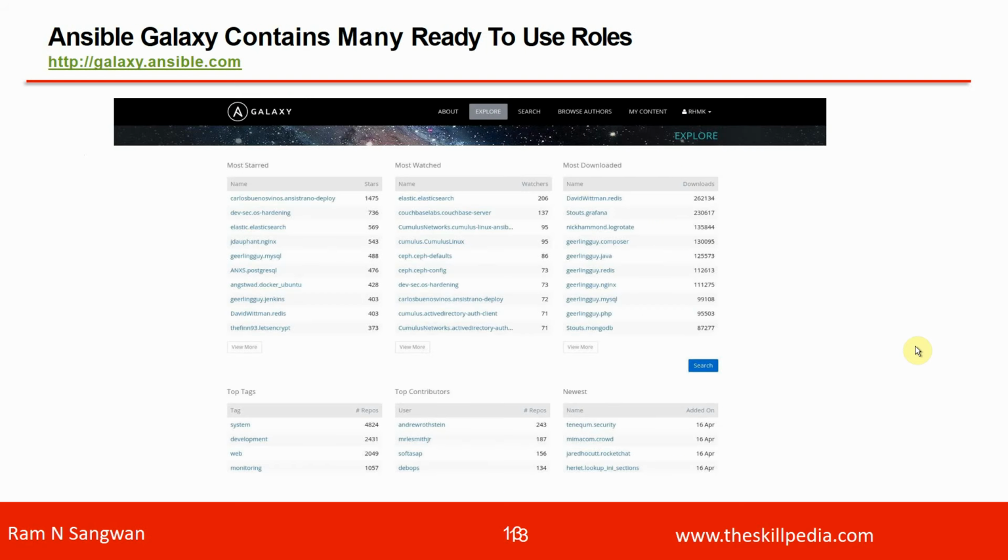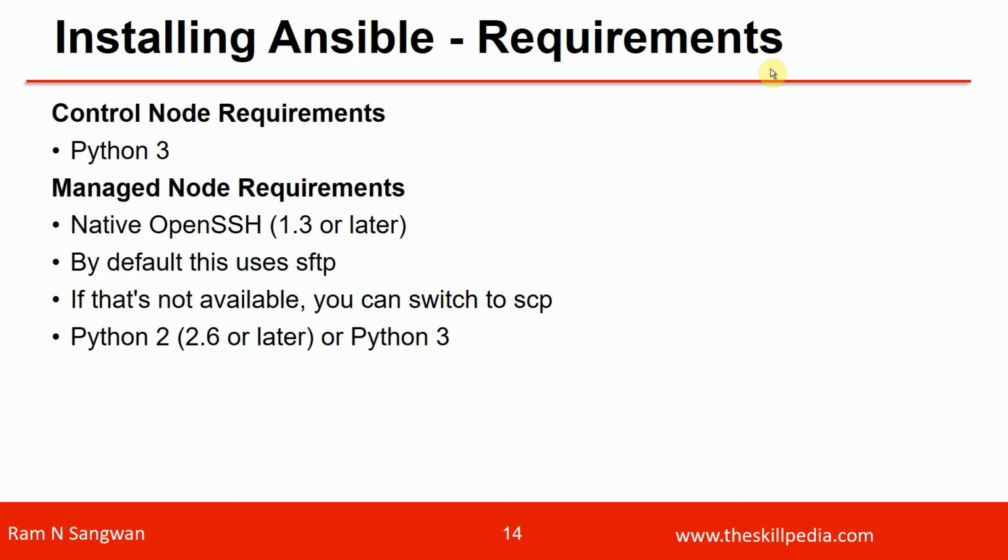Ansible Galaxy contains many ready-to-use roles and modules. When you go to Galaxy, you can see what all possibilities are there. Galaxy.ansible.com. Installing Ansible. To install Ansible on the server machine, we require Python 3.